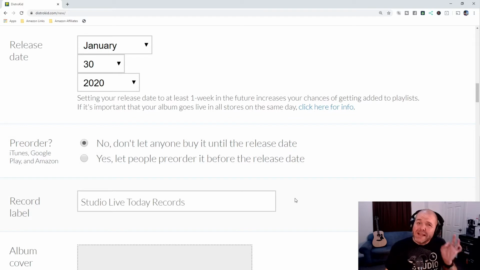And record label is yet another feature of the Musician Plus account. If you don't have the Musician Plus, the record label will be DK and then a number. So if you do want to have control over the name of your record label that you release under, then you will need to upgrade to the Musician Plus or the label account.